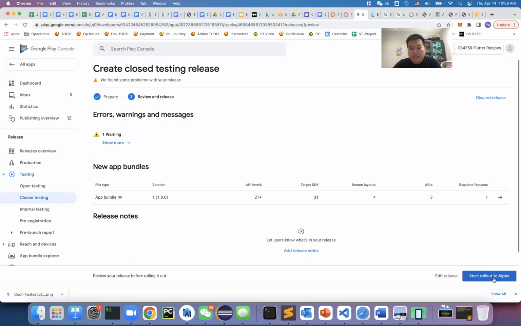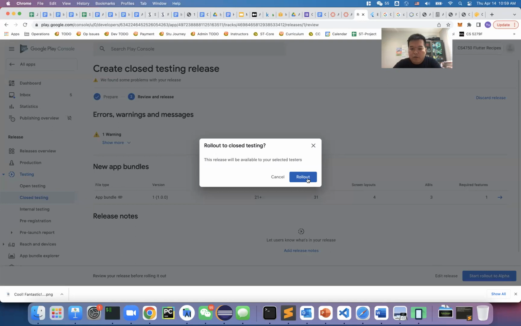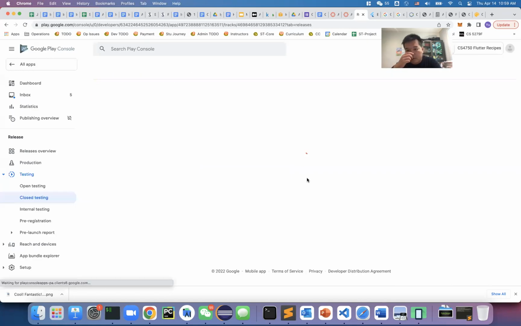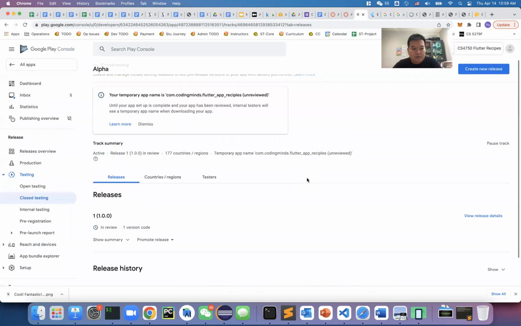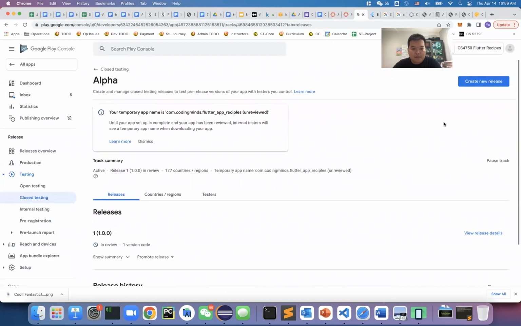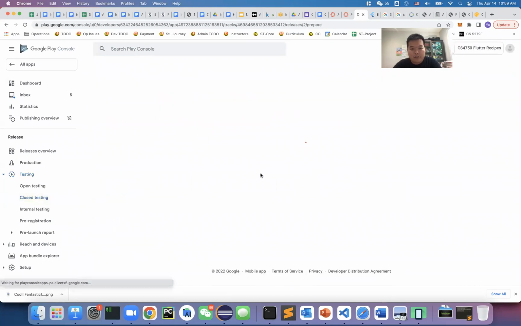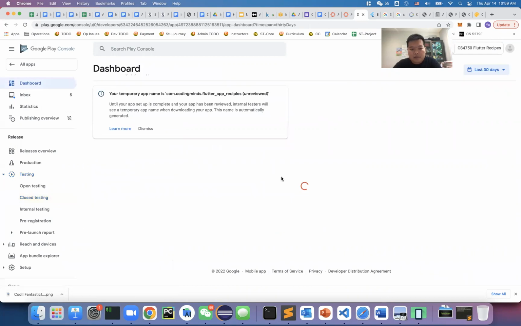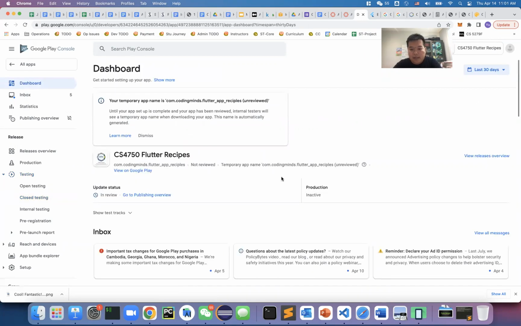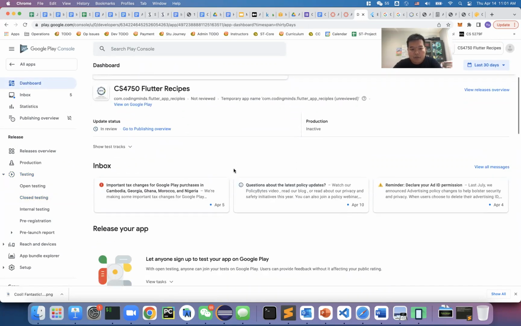Okay, so they're really doing all the stages. They go from internal to alpha, and then to beta, and eventually to production. So let me see if I create a release here. Can I do it still? Okay, so it looks like you can. Okay, so let's see how the dashboard is going to guide us. That's what I want to show you.